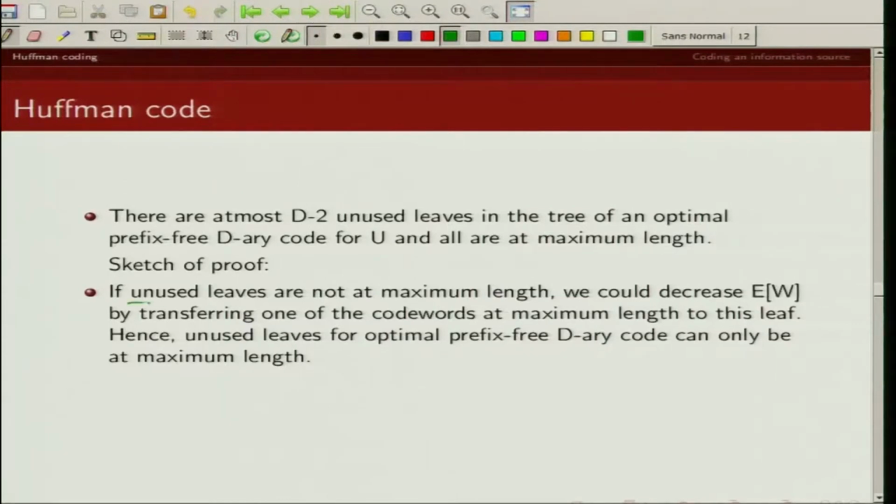So if there are unused leaves, and if they are not at maximum depth, then we can always decrease our average code word length by moving leaves from maximum depth to those locations. So if at all there are unused leaves, they have to be at the maximum depth. So this is clear.